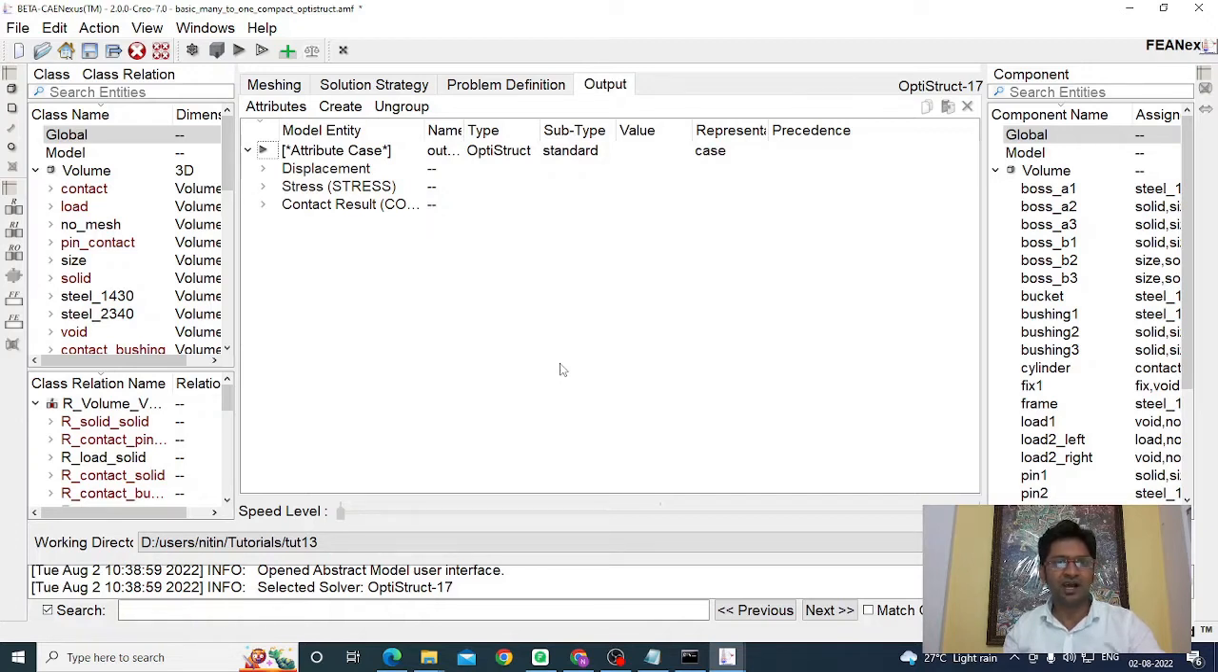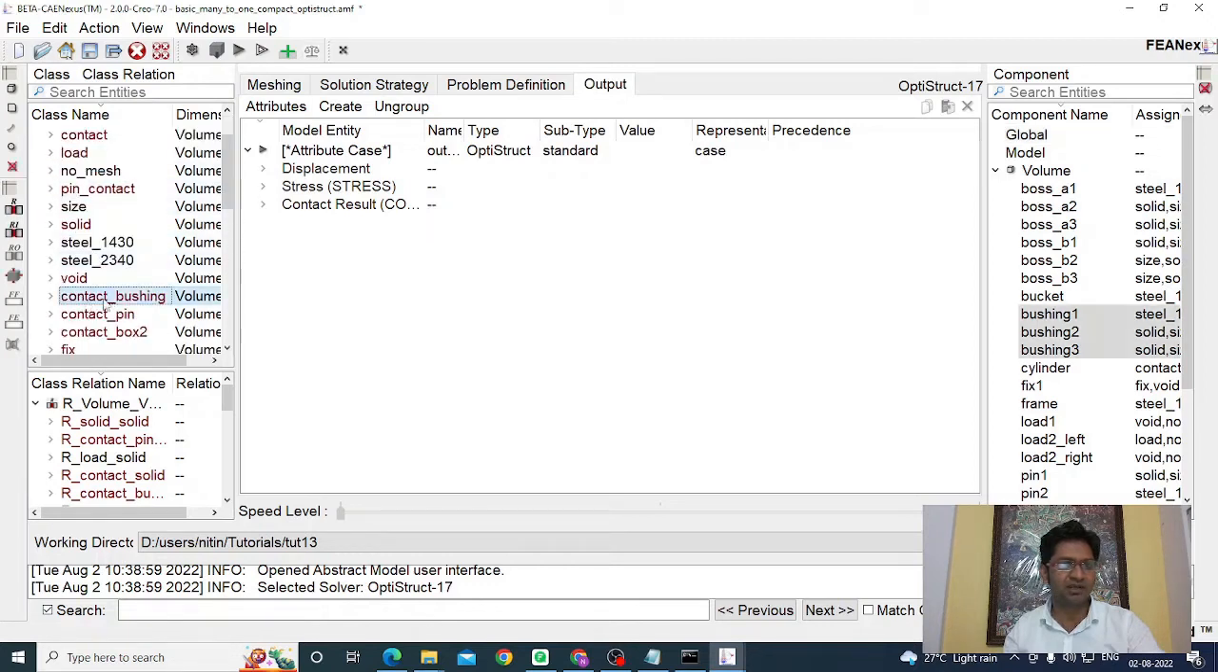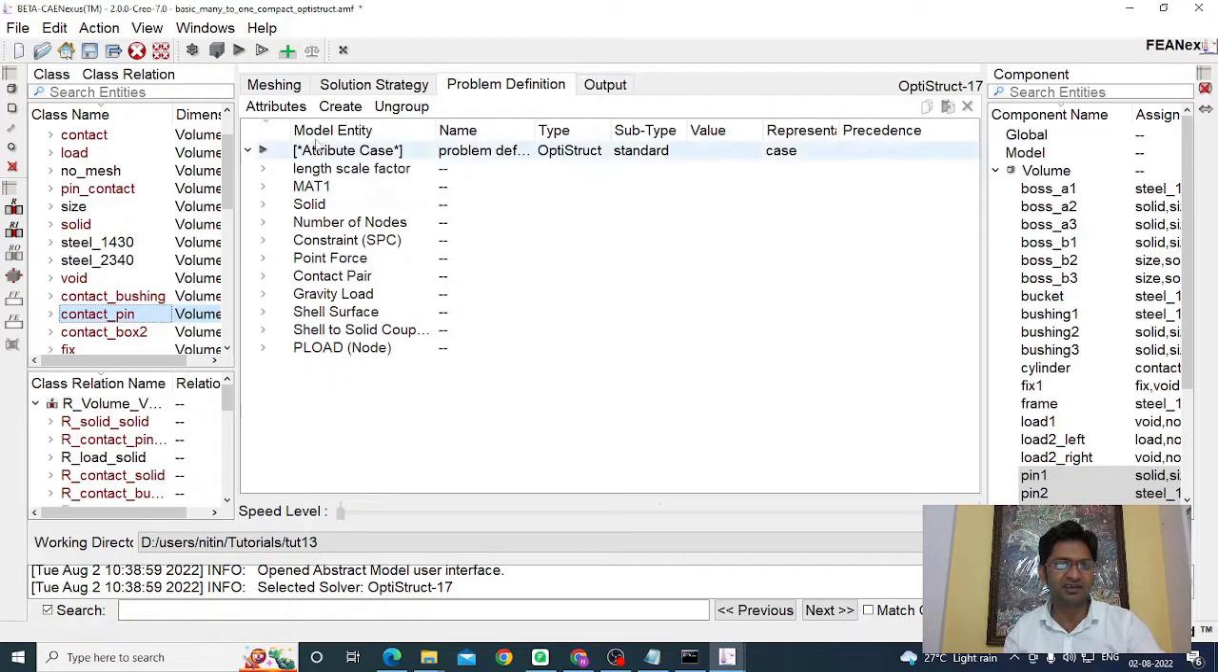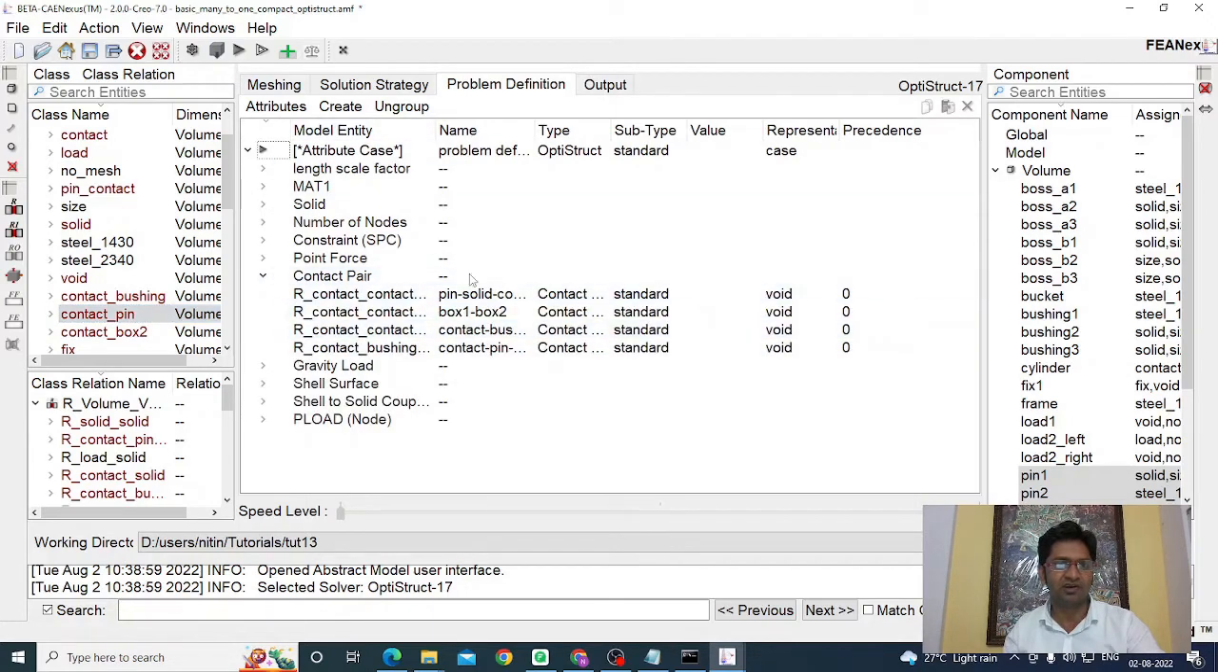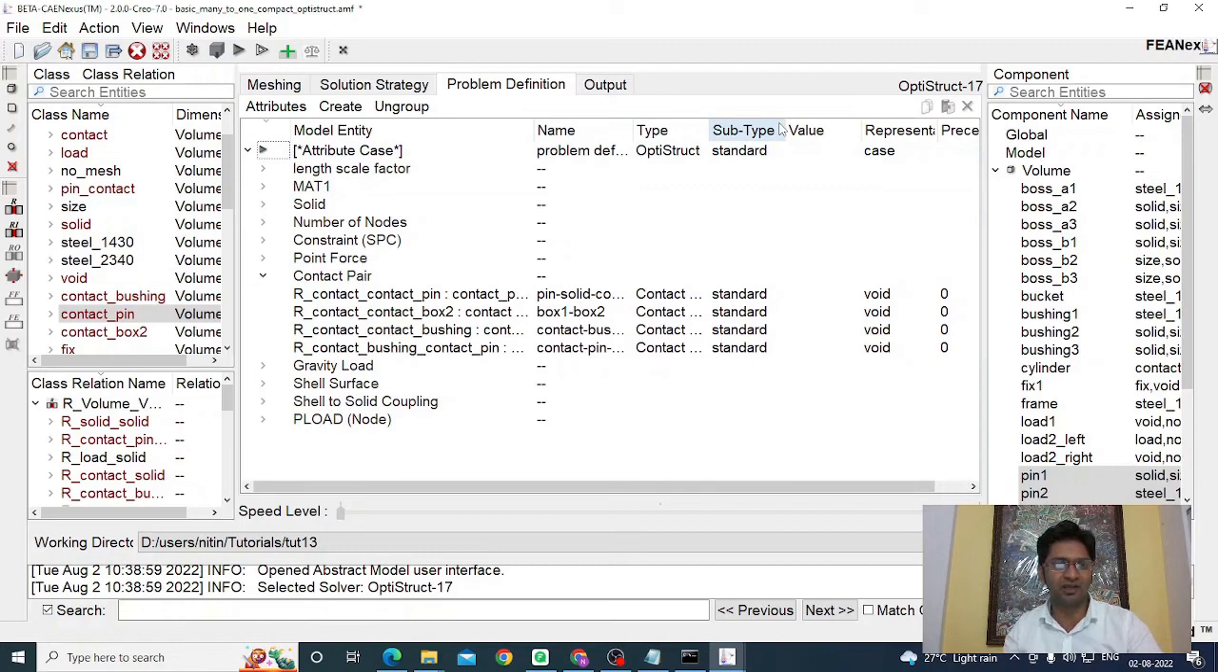We will now see how this abstract model file is applicable to our cube over cube model. Prior to that, just notice here there are a lot of classes available. Maybe we can see some contact bushing or the contact pin. These classes are present there and they are used somewhere here in the problem definition for the contact pair attribute. But for our cube over cube model, these classes are not at all applicable. So we will see what happens when we actually link this abstract model file with our cube model.